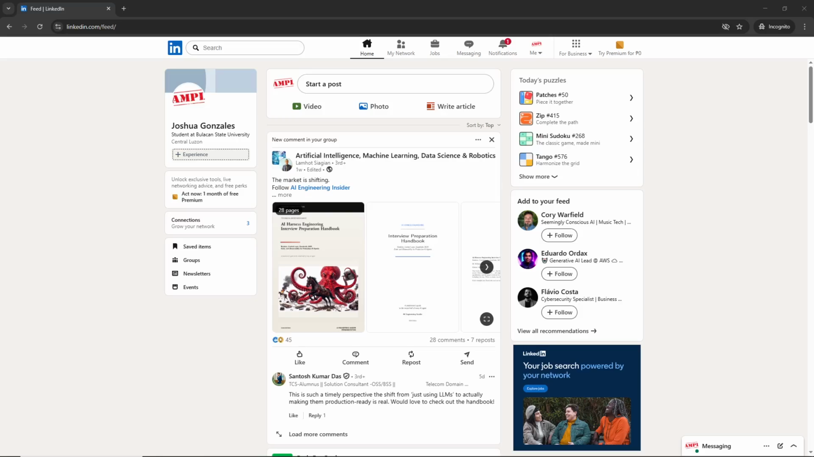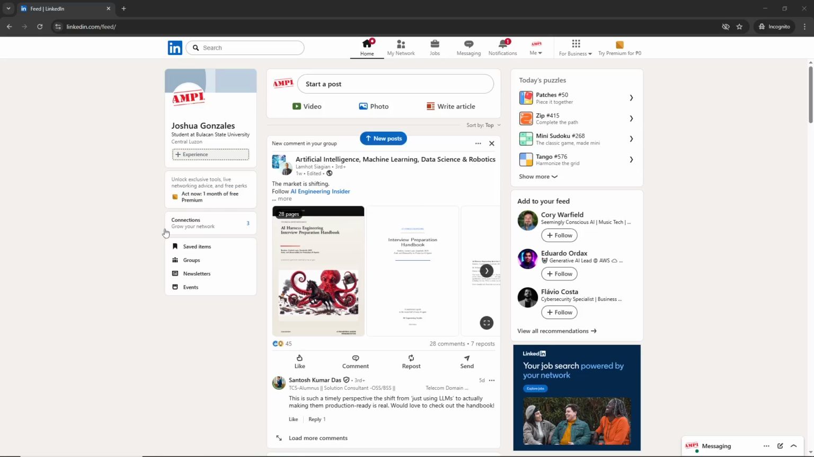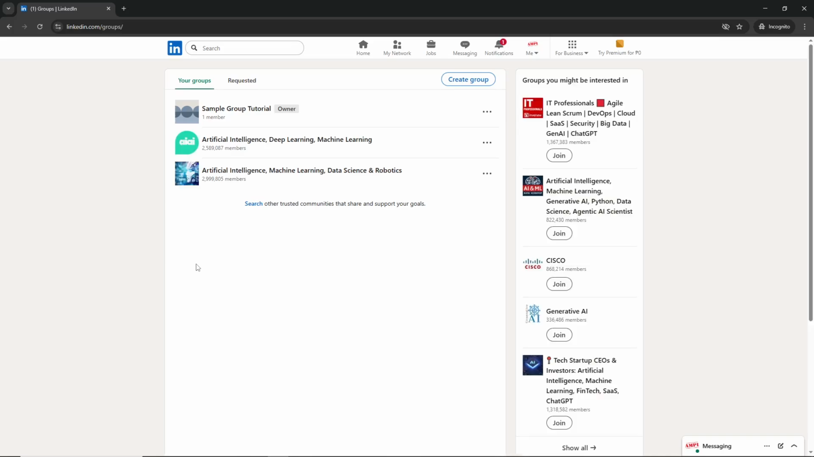After you've successfully logged in, take a look at the left side of your screen. You'll see a navigation menu with various options. From there, click on Groups. This will take you to a page displaying all the LinkedIn groups you're part of, including the ones you manage.